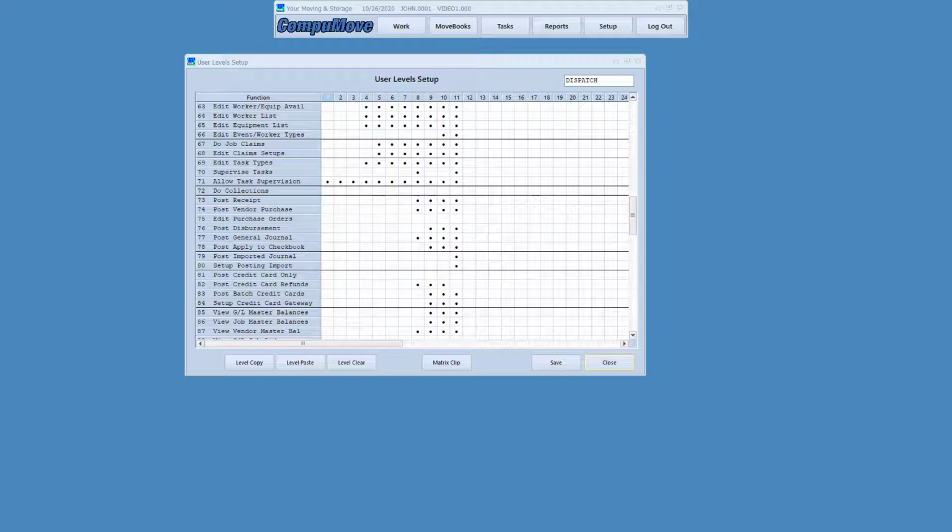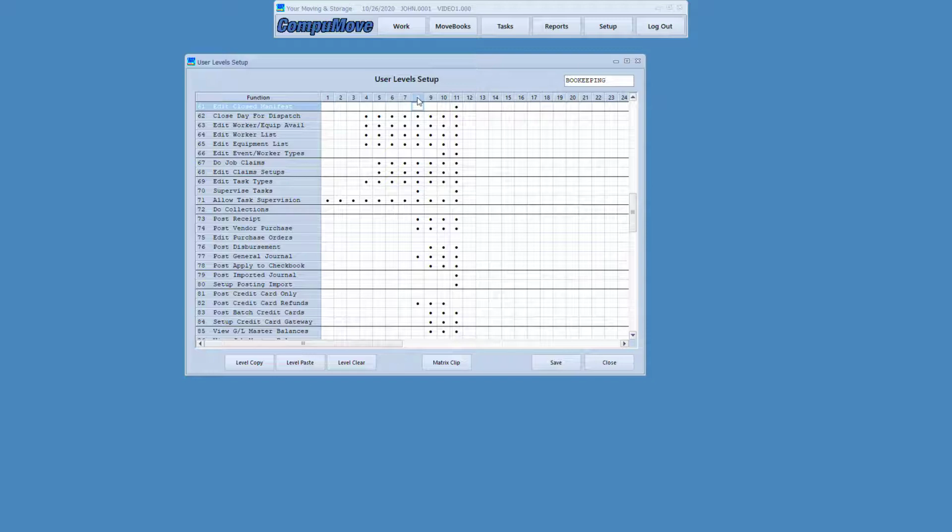If we look at what a user level means, if we click in the header column, you can see that the title appears for whichever level we are at, and so you can see that it would be appropriate for somebody in the bookkeeping department, level 8, to be able to perform that function. That's why there's a PIP there. So you can control what your user levels do just by double-clicking and adding a PIP and taking it off.